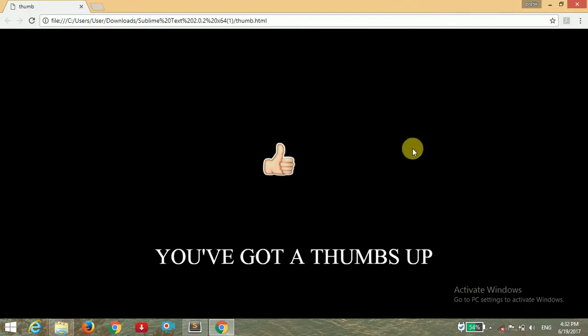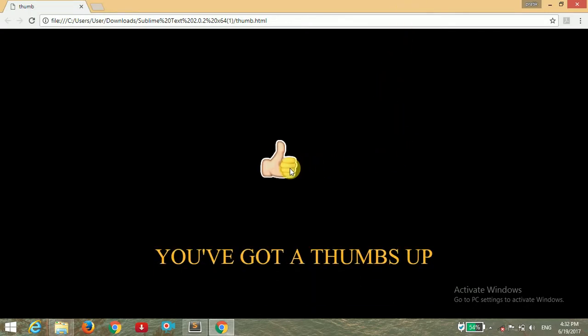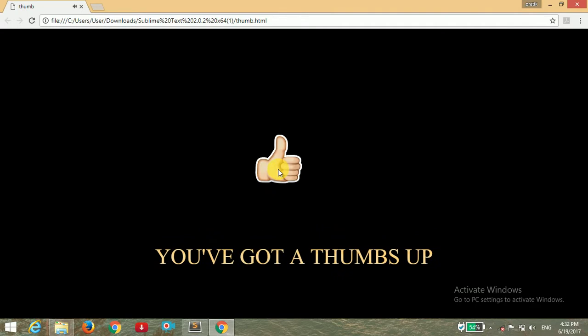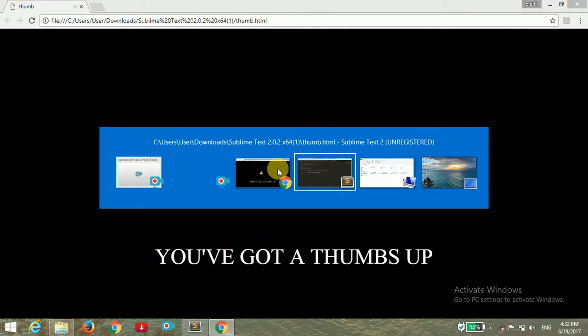Today I'm going to show you how to make this kind of Facebook thumb using only HTML and CSS files. Whenever I hover over this thumb, the thumb size grows and then gradually decreases, like our Facebook Messenger thumb. So I will show you how to make this kind of thumb using HTML and CSS files. Let's see how to do this.